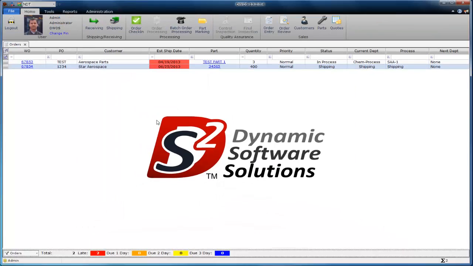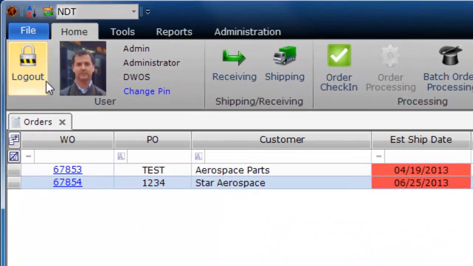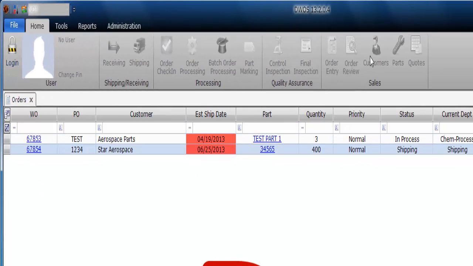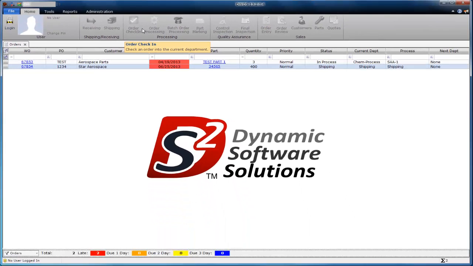Going back to the user login here for a second, if you log out, you'll notice that I've lost access to everything. I cannot click on any of these buttons up here anymore. My user picture is gone, and that is very similar to what happens with the smart card. If the smart card is pulled, you lose access to whatever dialog you were in, and everything gets grayed out, and you cannot click on anything until you log back in. So there you have it.